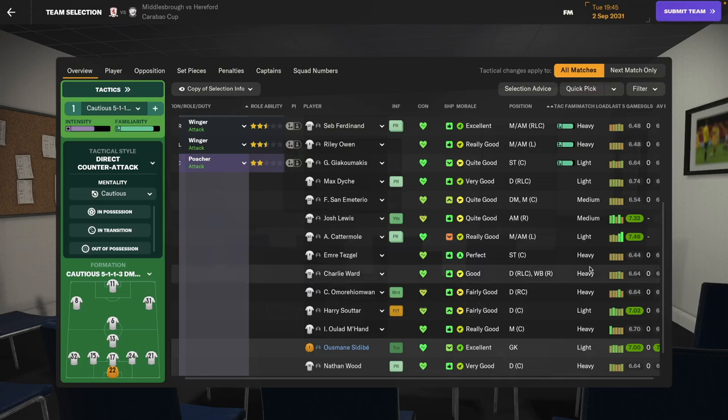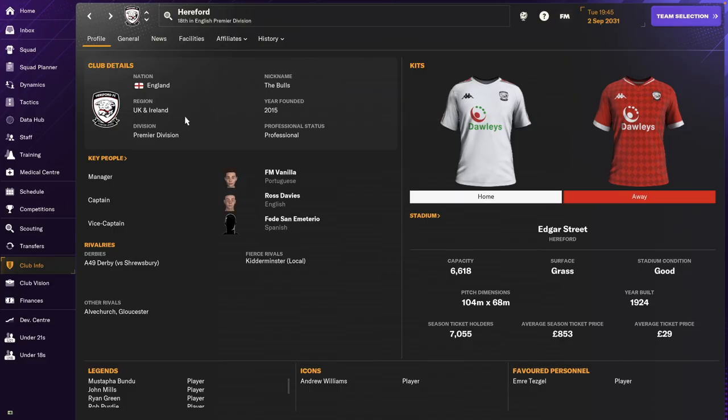And today we are going to take a look at our first squad for the Premier League. So if you've been following the episodes, we were promoted to the Premier League this summer. And it's the first time in actually quite a few versions of the game that I've been able to do this for Hereford. Yeah, so it's quite exciting. We've got promoted.